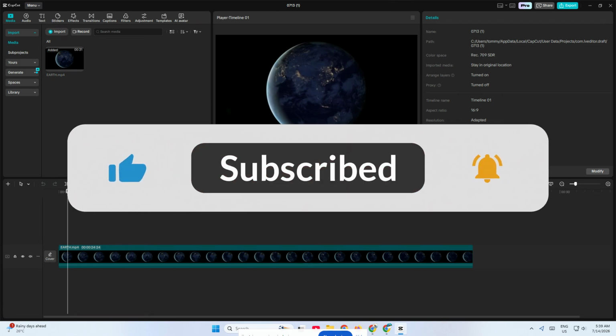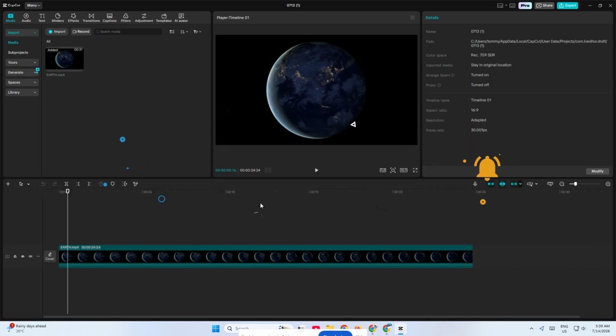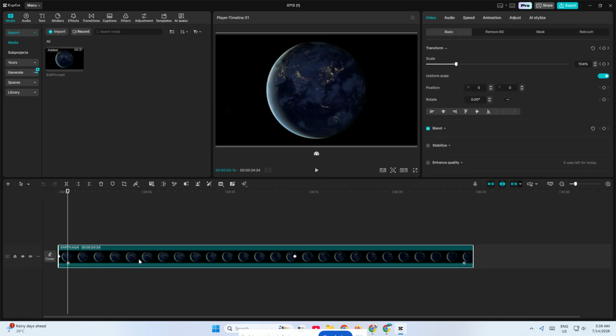Alright, let's jump right in. First, open your project in CapCut and go to your timeline. Find the video clip that you want to zoom in on, then click the clip once so it becomes selected. You want to make sure the clip is highlighted before changing any settings, because CapCut only applies the edit to the selected clip. Next, look at the top right corner of the screen and click on the Video tab.